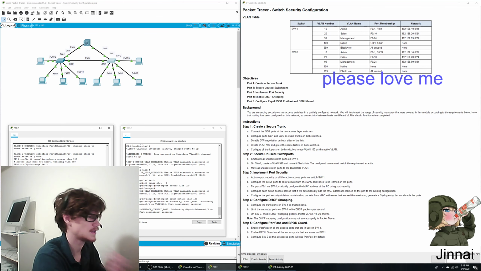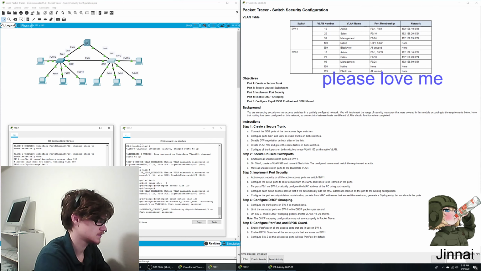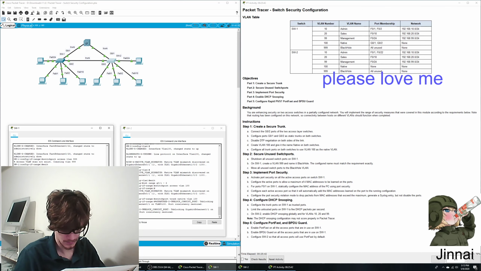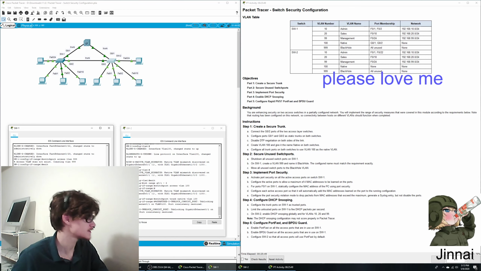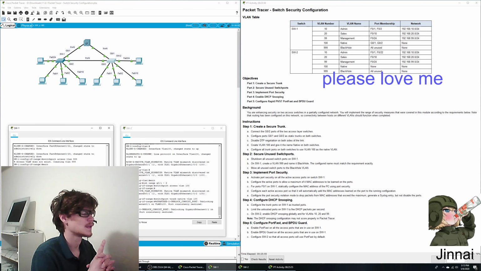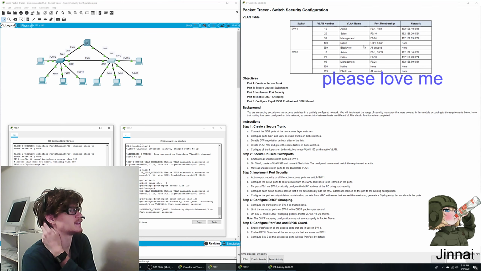Statically configure the MAC address of the PC using port security. Switch port security, probably static. No, just port security MAC address. MAC address. Okay. Of the PC connected to SW1. So I hope that I'm understanding this correctly. SW1 on port 01.